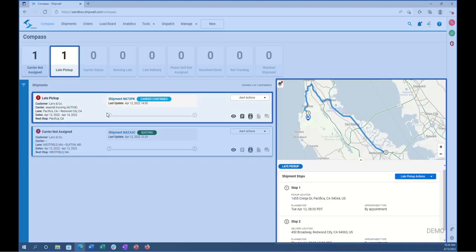It's unassigned. I can also have a shipment that's, for example, late for pickup, and I can drill into that individual shipment card. When I drill into the card, I can see where it's picking up and where it's delivering to. In this case, the carrier confirmed we've got an appointment. Once the carrier picks up, that GPS, that track and trace, will let me see that carrier as they make their way through the delivery route. This is the predicted route. And then, of course, once they deliver, this comes off of my view.